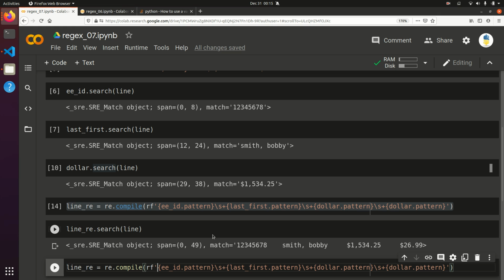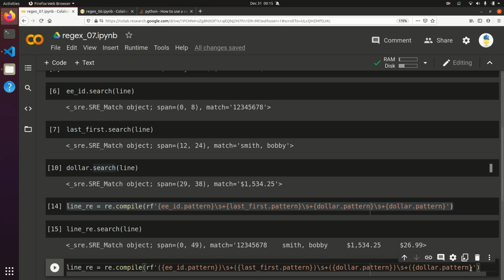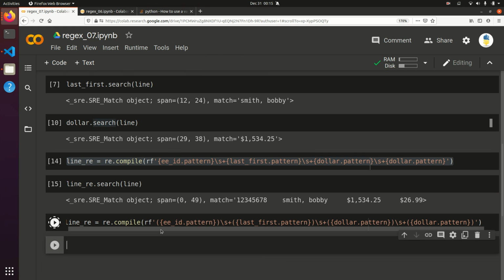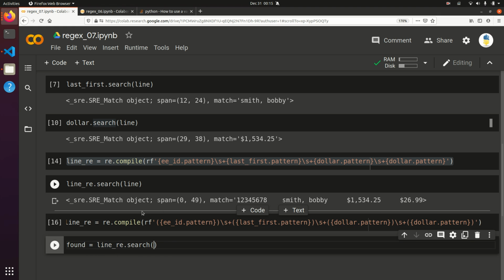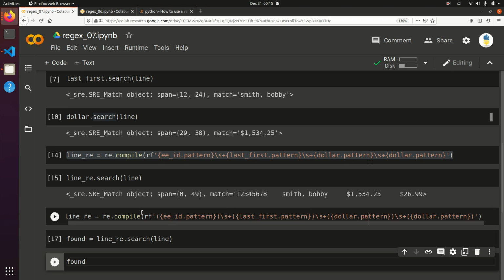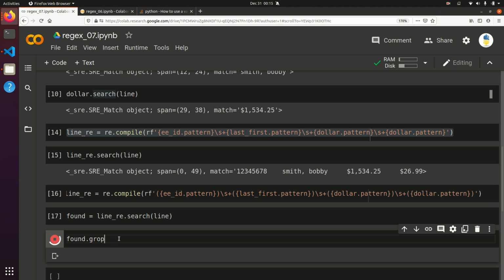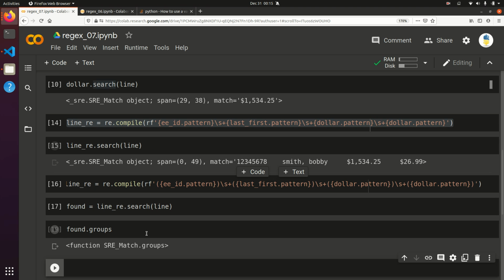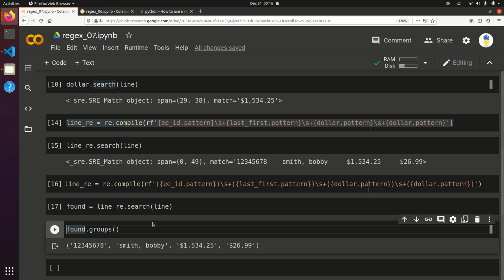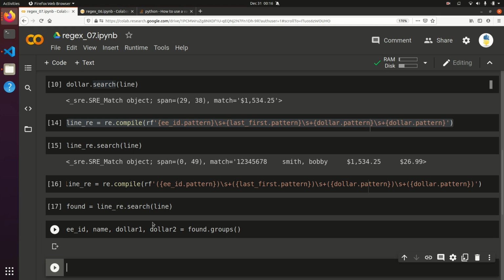So now let's do this with some groups. Line re. Now we want to grab the employee ID, the last name and the first name, the dollars and the dollars. And then we'll do found equals line re dot search line, found dot groups. Let's see, whoops. Let's see what this does. I think that actually does something. It's a function. Cool. I like it. Let's see what happens. There you go. Cool. Oh, this is great. So what you can do here is employee ID, name, dollar one, dollar two equals found dot groups.